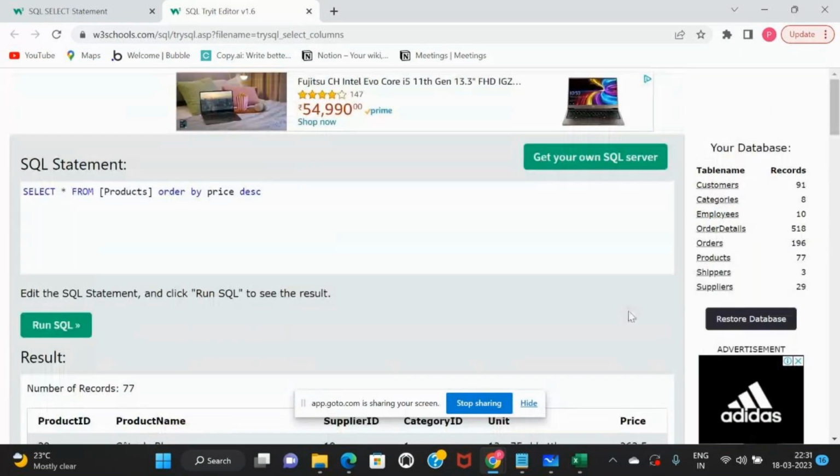Now write a query to sort the products in ascending order based on the price column. Write a query to sort the output in ascending order based on price.